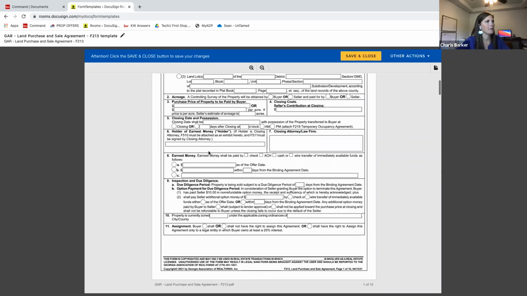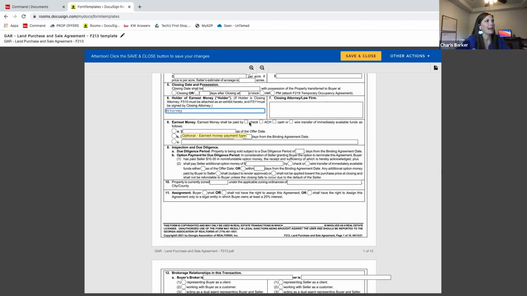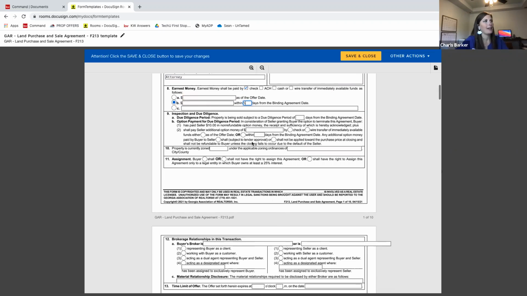Now if you wanted to, our standard is for the attorney to hold the earnest money. So you could go ahead and say the holder of the earnest money is the attorney. You could do that if you wanted to, but of course, what if your buyer specifies a certain attorney? So I don't usually put that in there. I usually say a check within 5 days, but I don't know the amount yet. So I'll leave that there. Every property is going to be different, so I don't do the inspection or due diligence.